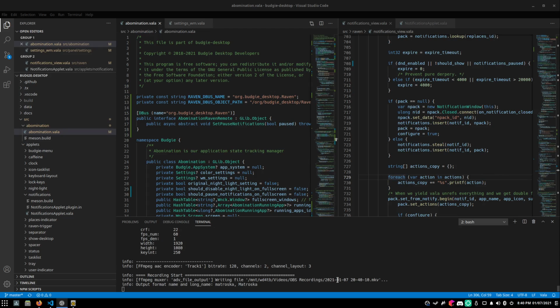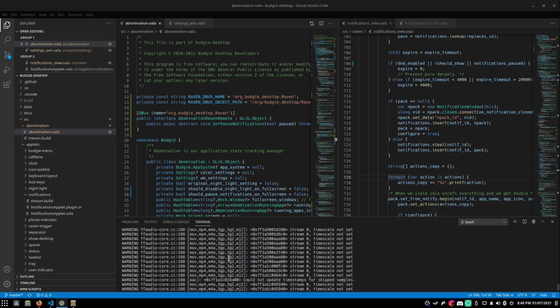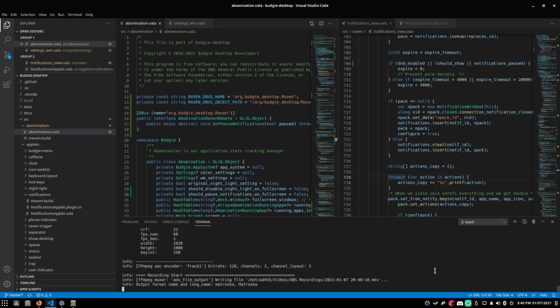So that's going to display OBS info, and there's nothing I can do about that, because it's outputting for the console.